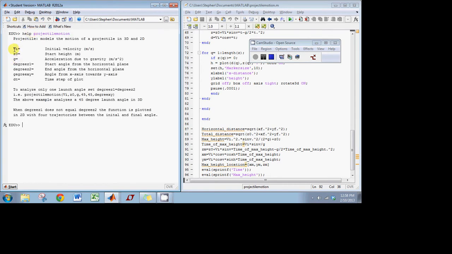You can see we can plug in the initial velocity, the starting height, you can change the gravitational constant, you can have an initial vertical angle for the function and a final vertical angle for the function. You can also change the horizontal angle to plot in 3 dimensions, as well as change the time step to plot higher initial velocity. Now let's plug in some values and see what the function does.